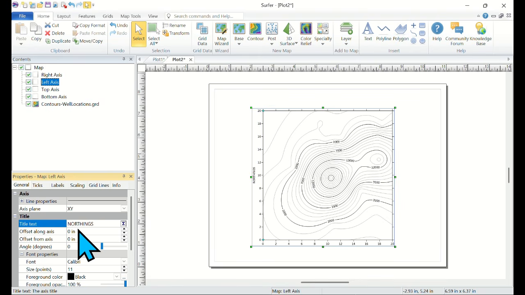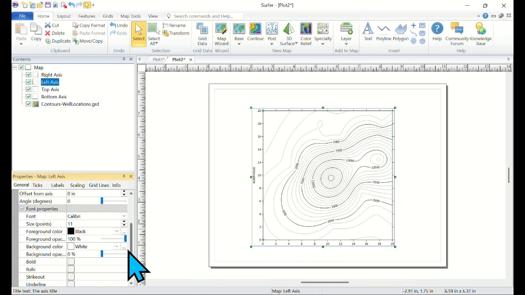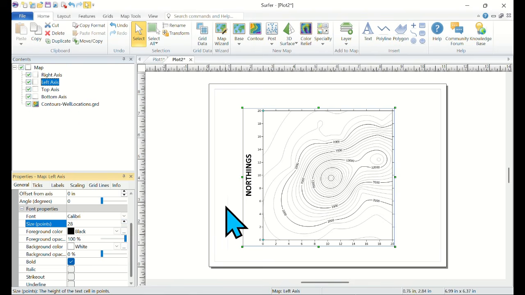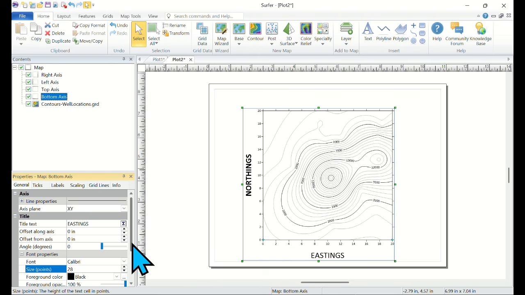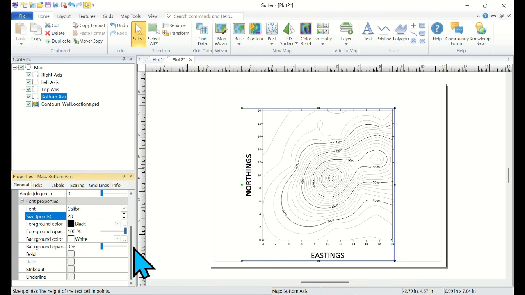I have my Northings. Then I go ahead and I make it bold, and I increase the size. I think this 28 is okay for me. And I select the bottom axis as well. Then I come to title, text, then Eastings. Then again, I increase the size. Then I bolden it. You can make it italic or whatever. Change the color, but I prefer it this way.